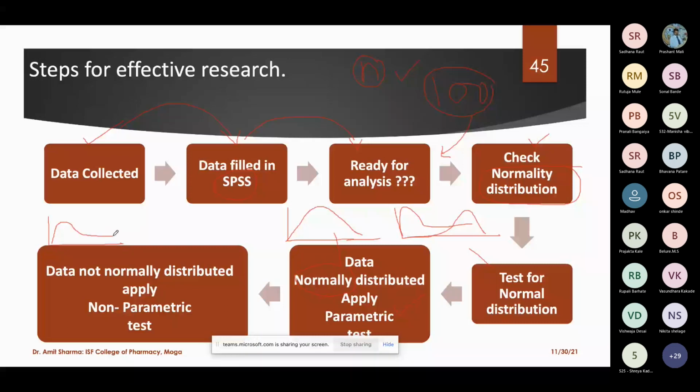So having a skewness in your data represents not normally distributed data, so apply the non-parametric test. Most of my students always ask me whether a bell-shaped curve is necessary, for example, if you want to conduct good research. It is not necessary.